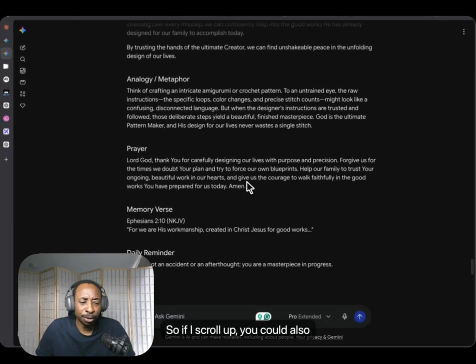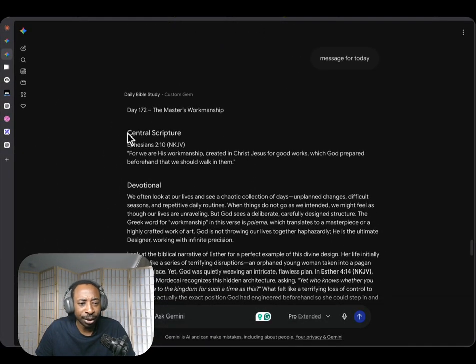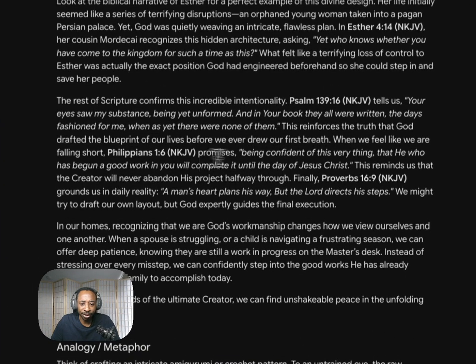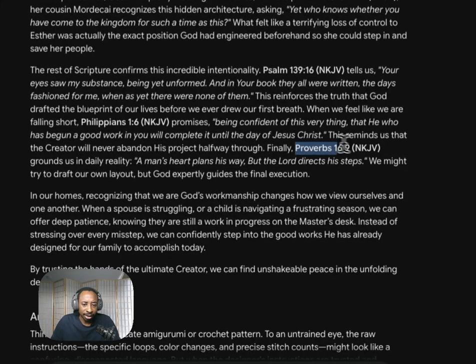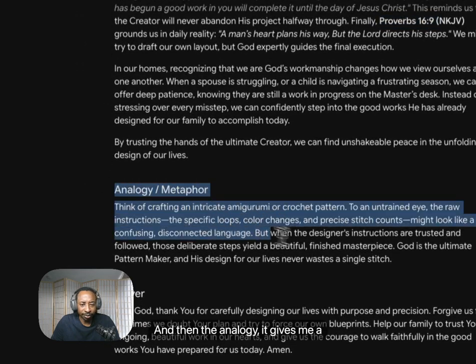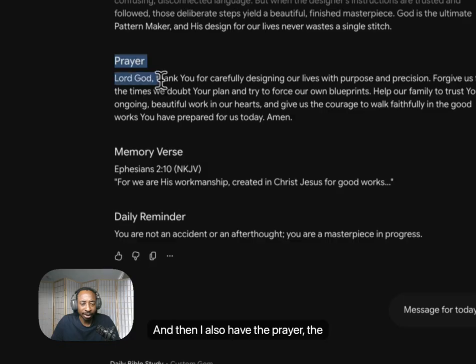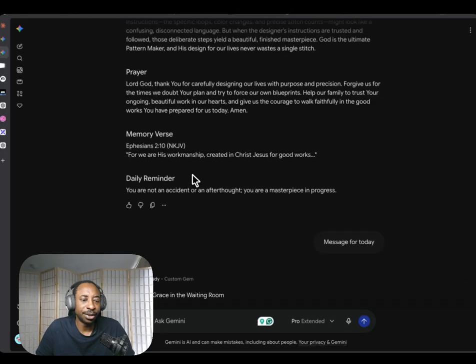So if I scroll up, you could also see a message for another day. It follows the same structure: the central scripture, the devotional, the Bible verses. Here is also three, here, and here. And then the analogy, it gives me a detailed analogy. And then I also have the prayer, the memory verse, and then the daily reminder, like words of affirmation.